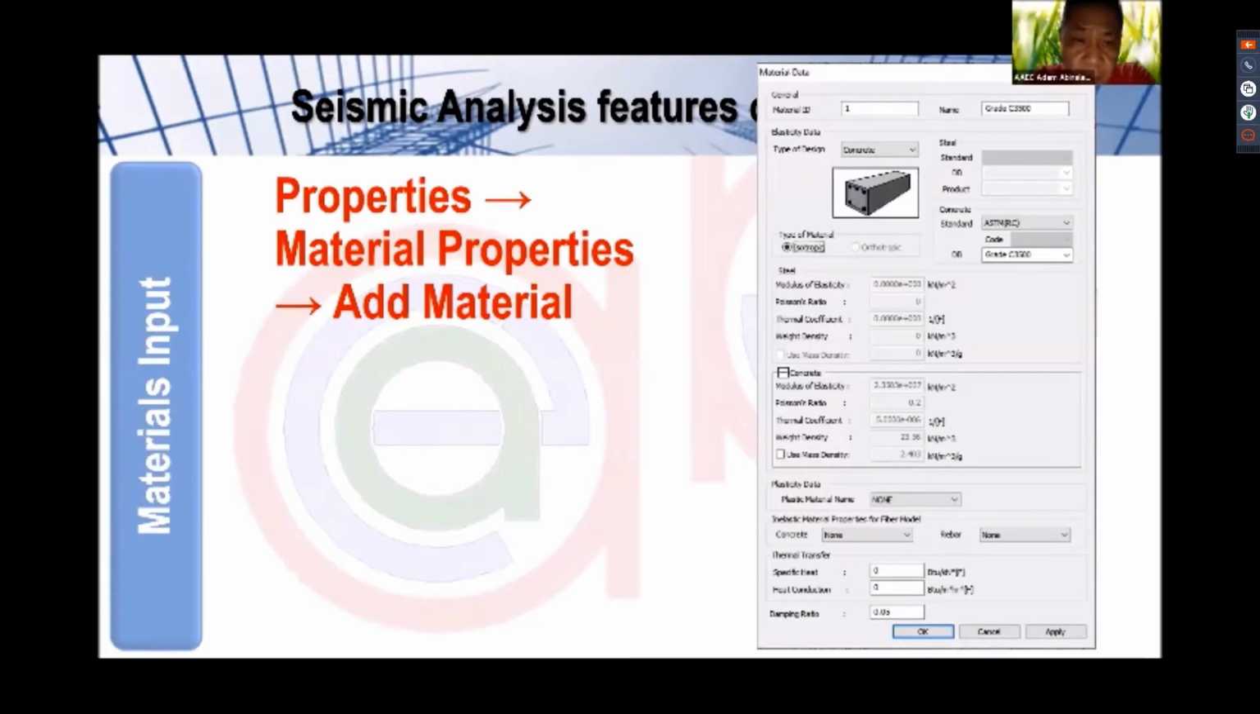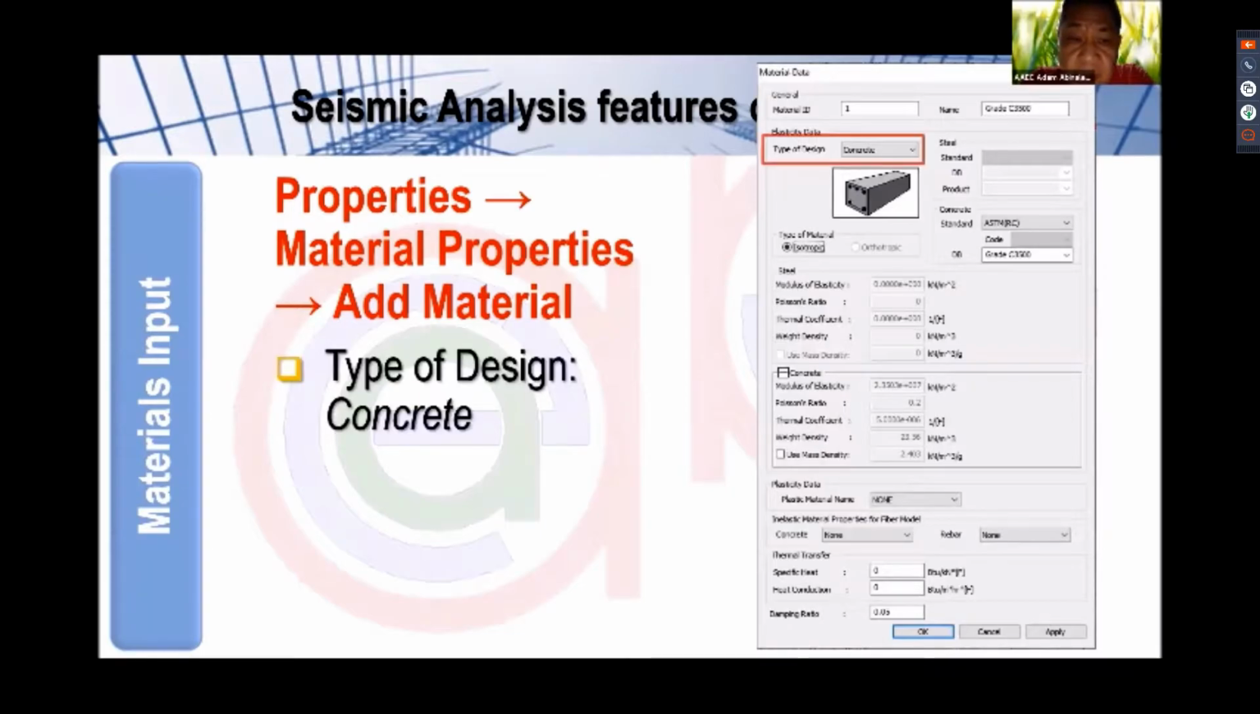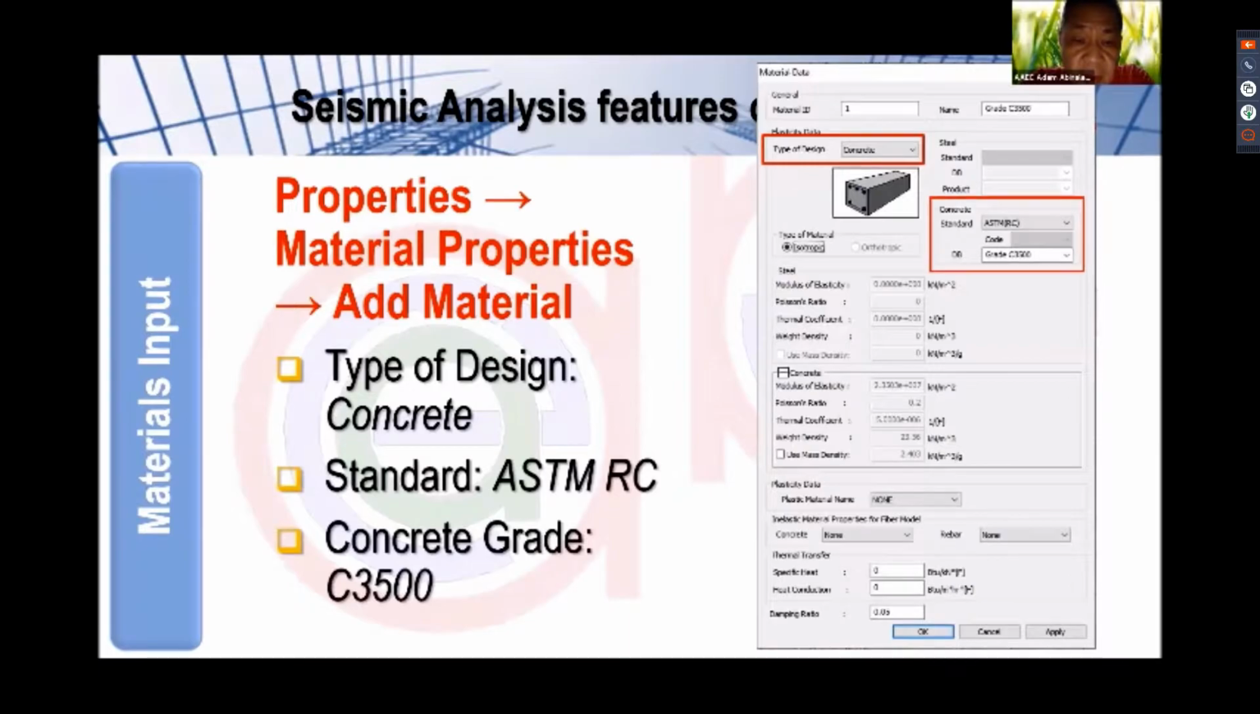So we added the material as concrete, and then of course the type of the design is reinforced concrete, and then the standard. As part of the inputs in Midas Gen, you have the ASTM reinforced concrete, and the concrete grade is defined as C3500, meaning the compressive strength of the concrete is 3,500 PSI.